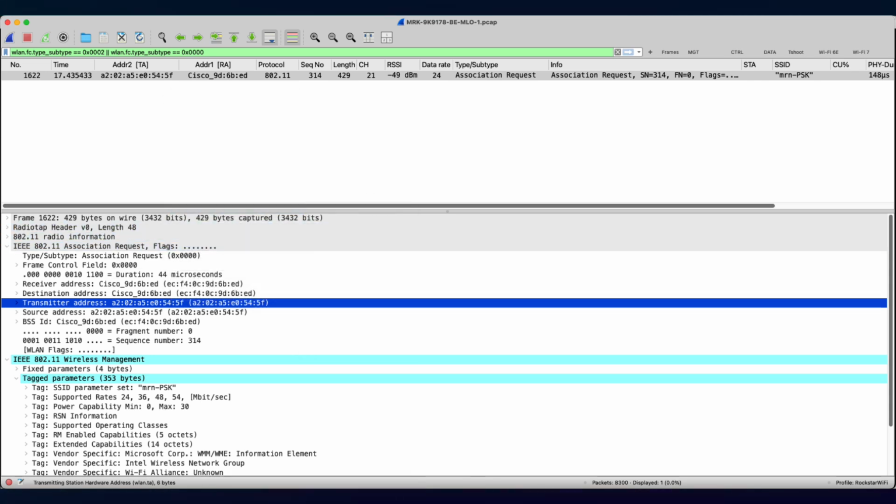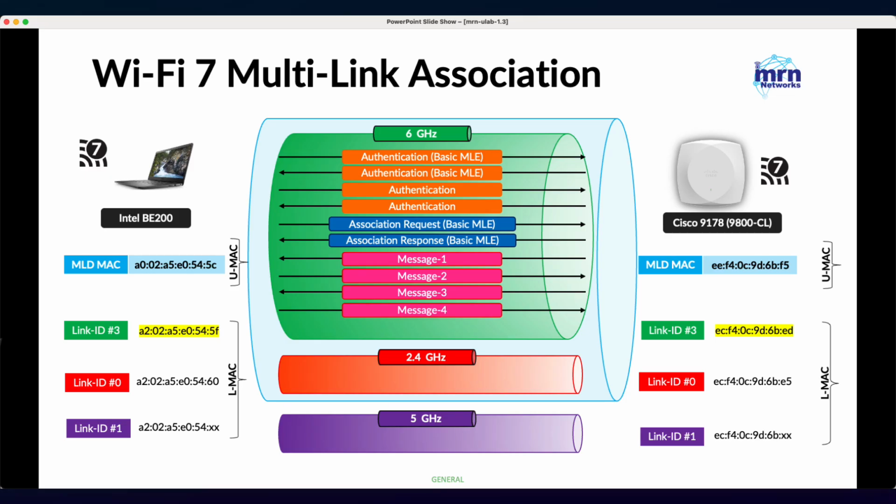Let me just go back to the slide one more time. You can see 545F is my 6 GHz link MAC address, and 545C is the MLD MAC address. Keep that in mind. So this frame will be sourced from the link level MAC address. That's the important thing to understand.